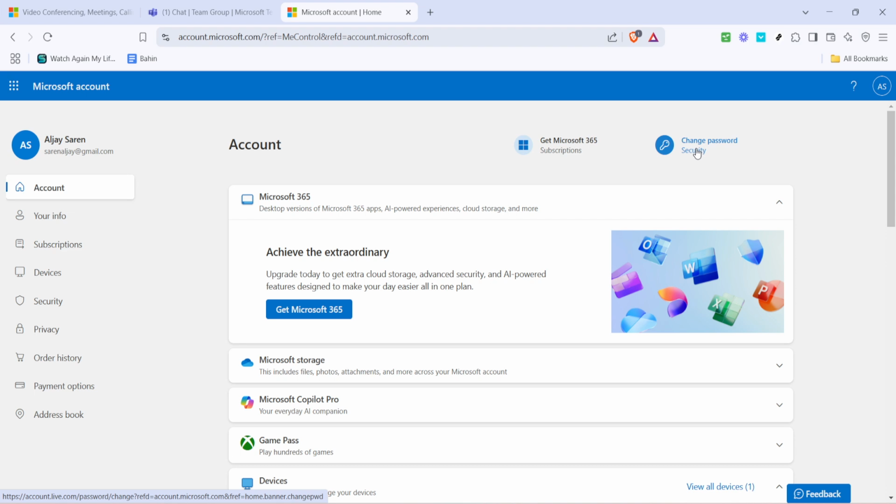Once you've successfully entered and confirmed your new password, be sure to log out and then log in again with your updated password. This helps complete the process and ensures everything is working smoothly. And there you have it, you've successfully reset your Microsoft Teams login password. I hope you found this guide helpful and straightforward.